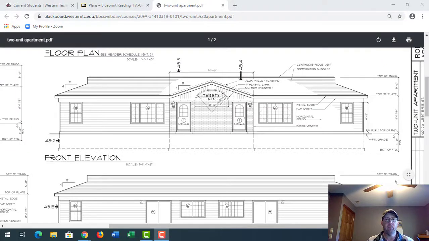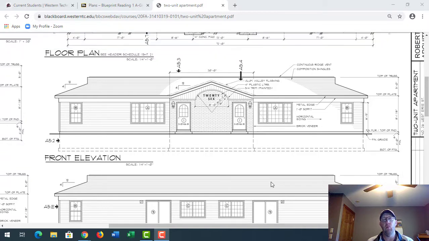Alright guys, what I thought I would do is make a real short video on what I think the key takeaway is for week 1, and that would be units 1 and 2. So what I want you guys to build on after this first week is this. There's going to be 3 main types of views that you guys will be using while you're blueprint reading.